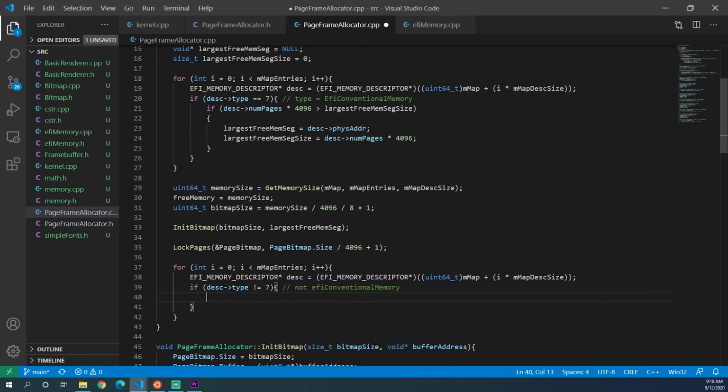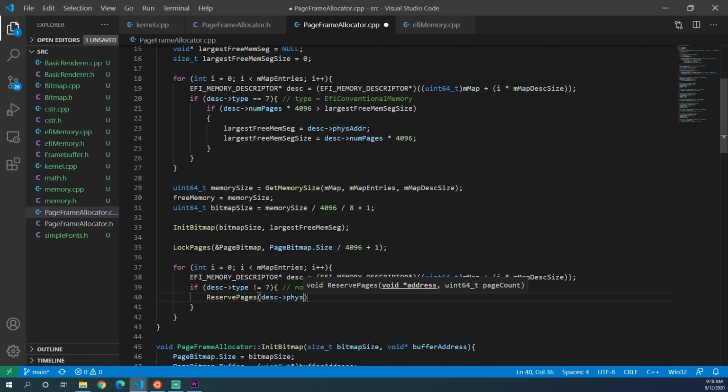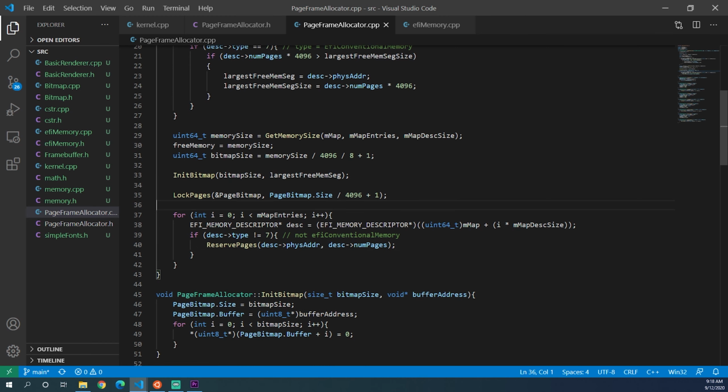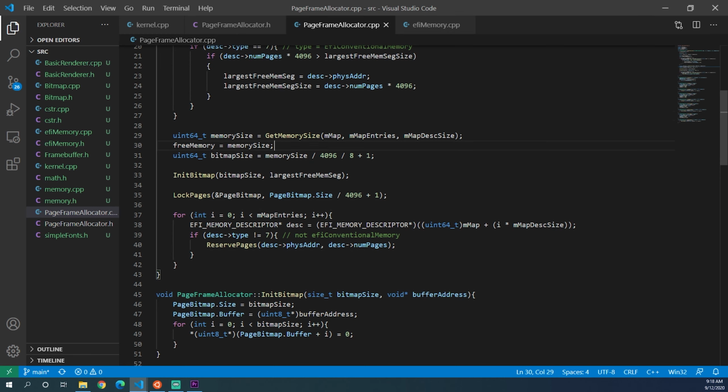We now need to reserve pages, the address, so descriptor physical address, and the descriptor number of pages. Alright, so we're going through all of the memory descriptors, checking if they are not conventional memory, and then reserving their pages. Compiling that to make sure we have no errors.